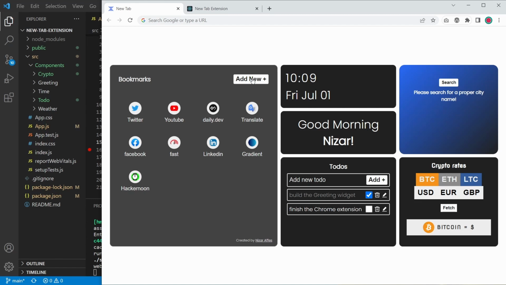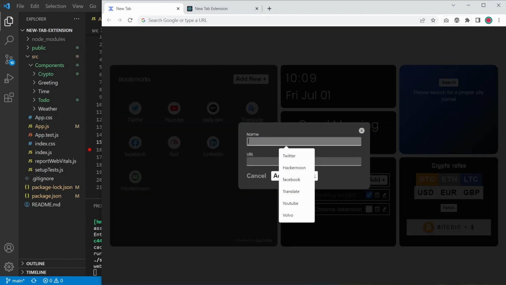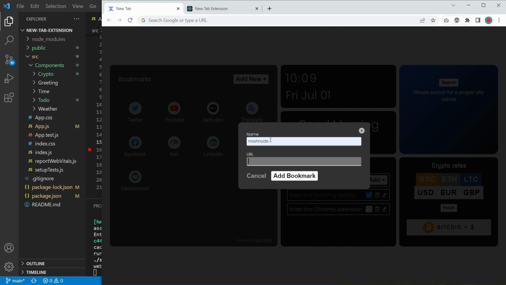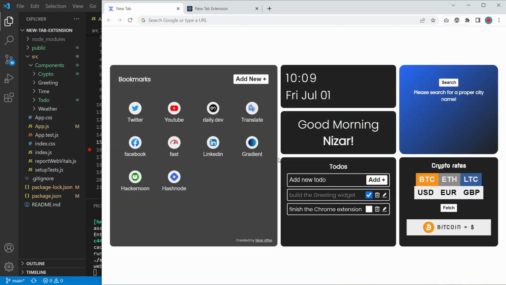So we need to add a link and the name of the bookmark, and we just have to submit, and this is going to be added to the list right here. We also have used React memos so we can boost our app's performance at some point.